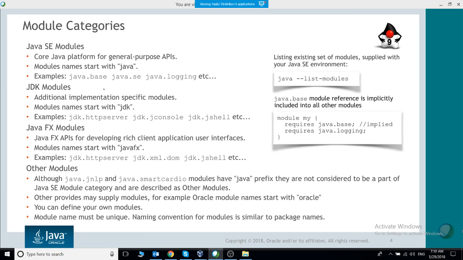Then there are JDK modules which provide additional runtime-specific features. So, for example, jdk.httpserver or jdk.console or jshell, these are modules again. A number of modules related to the JavaFX runtime, and there might be miscellaneous modules as well that are supplied with the Java Development Kit. Some of them still have the java prefix. It's a naming convention adopted for the modules by the Java development teams.